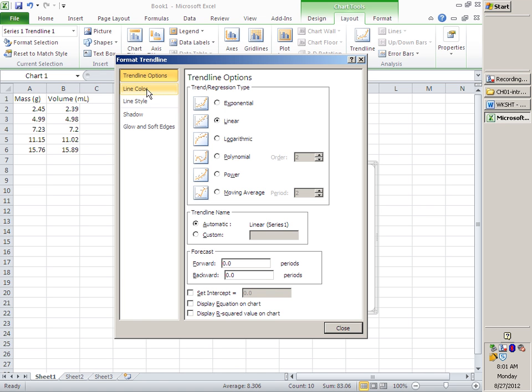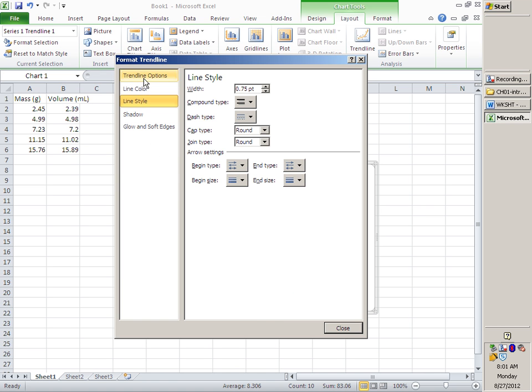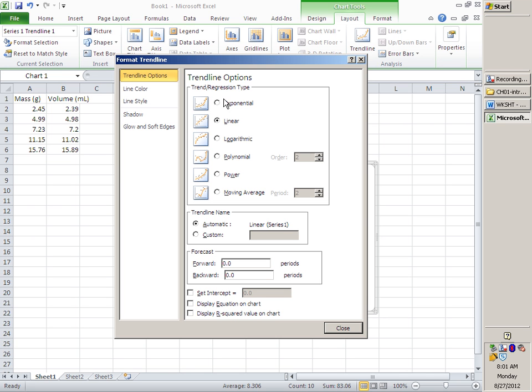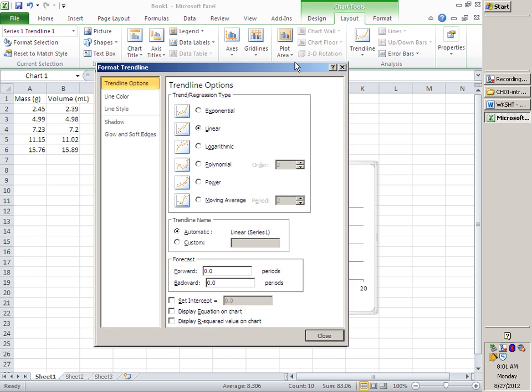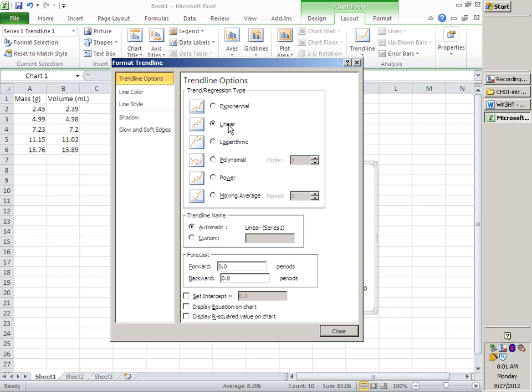And you can change the color of your trend line, what style it is, but I'm more worried about the trend line options. So trend line options window, first box, it says trend or regression type. If we take a look at this data, this looks pretty linear, and by default it puts a linear trend line into that data. There may be times when we're going to have to use different trend lines, and we'll talk about those more as we go along. Sometimes we'll use polynomial, sometimes we'll use power. Like I said, we'll talk about those as we go along. Trend line name really doesn't matter.